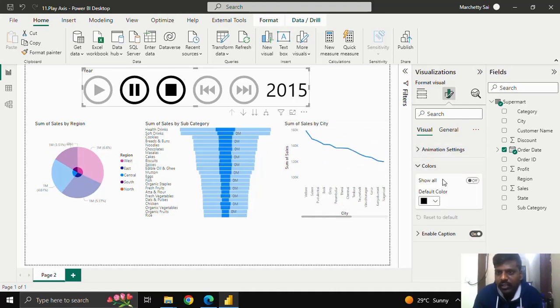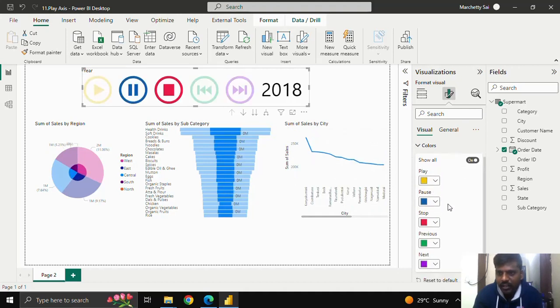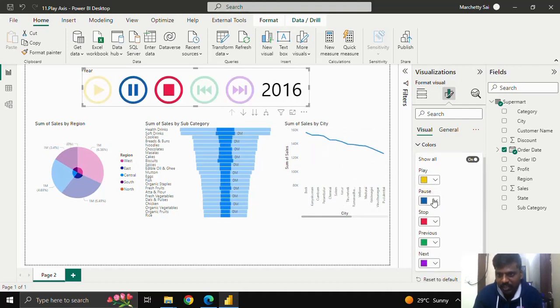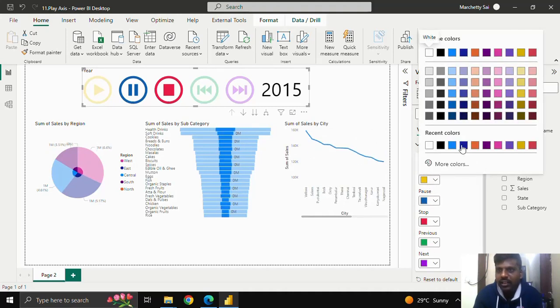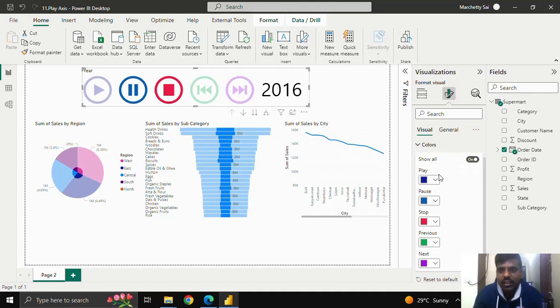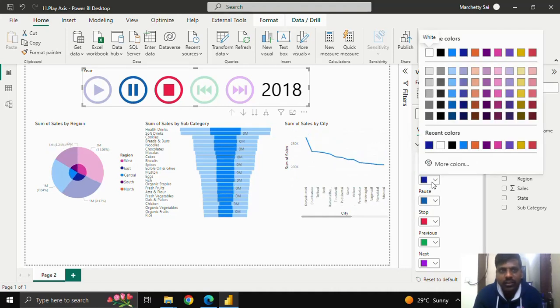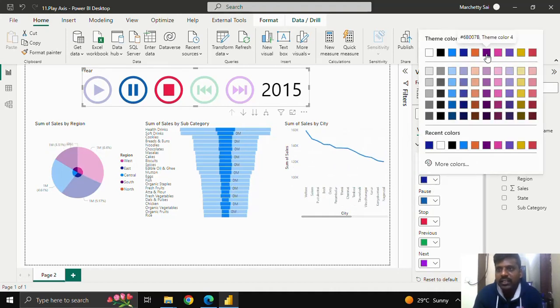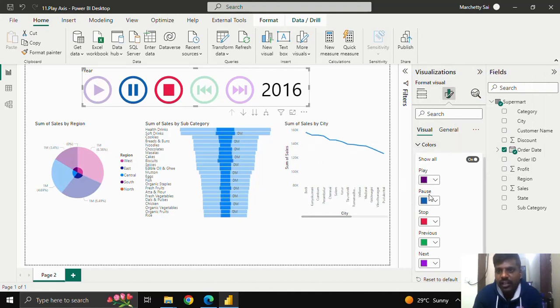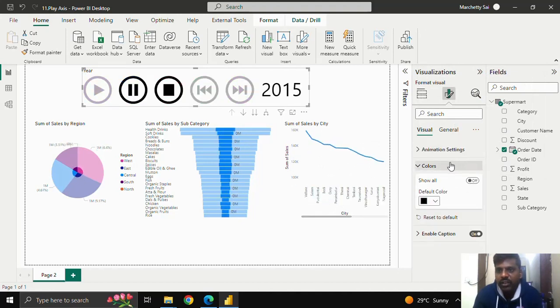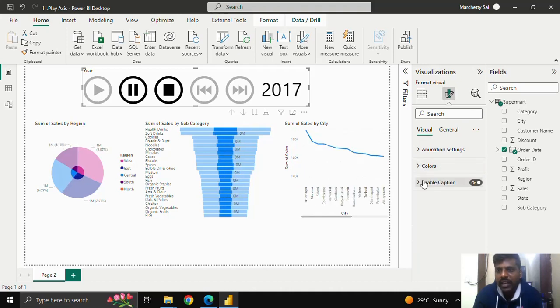We can change the colors as well. If you click on show all, you can change the colors of these buttons. Suppose I want the play button in dark blue color or some other color, you can set the color of it. Similarly, you can change the colors of the other buttons. If I don't want colors, I could turn it on, and it will remain black.